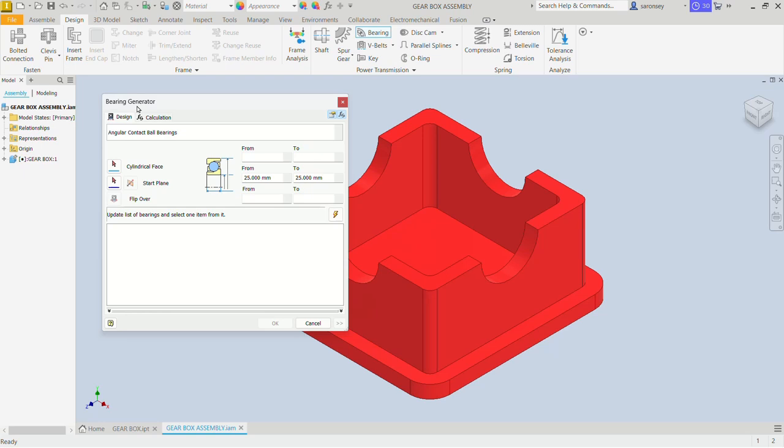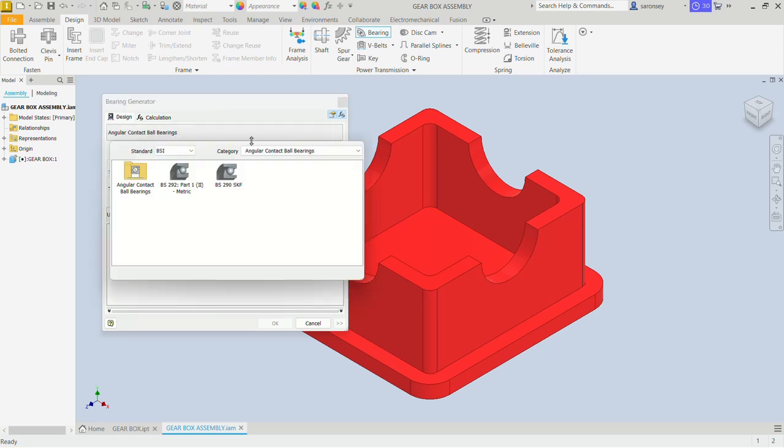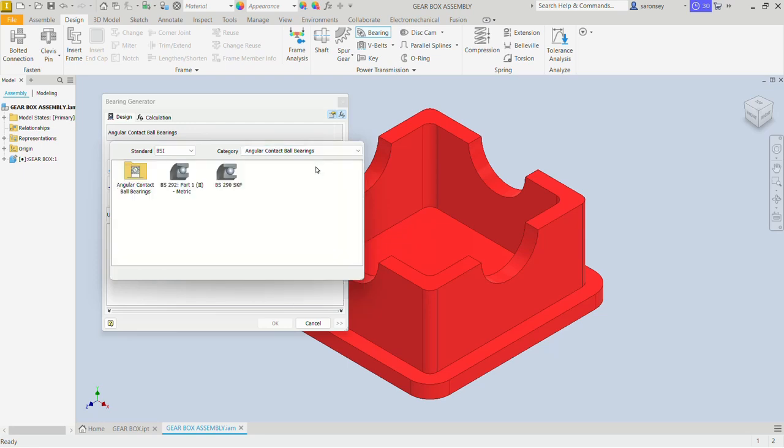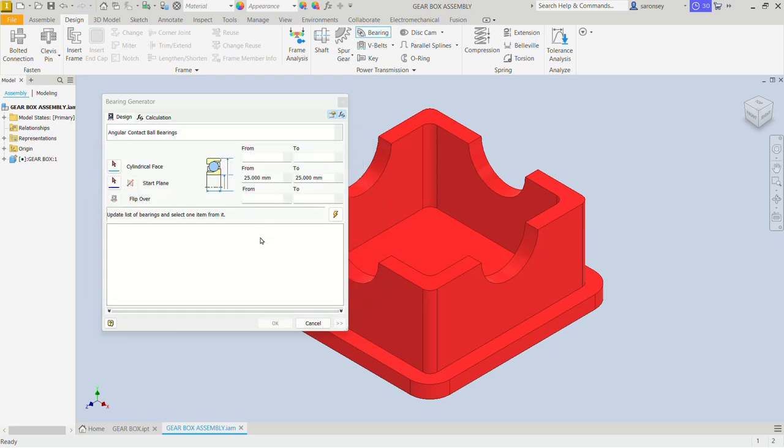Now I have this bearing generator opened. That is the dialog box. Let's specify the details of the bearing we want. Under the Design tab, we want the bearing to be of the standard BSI. If you don't have that selected, just drop down and pick BSI. Also for the category, we want all angular contact ball bearings, and so I'll select that. Let's click outside to get off that small dialog box that opened.